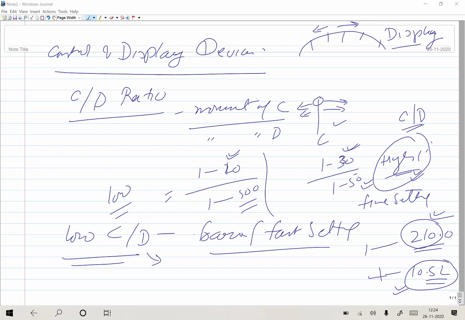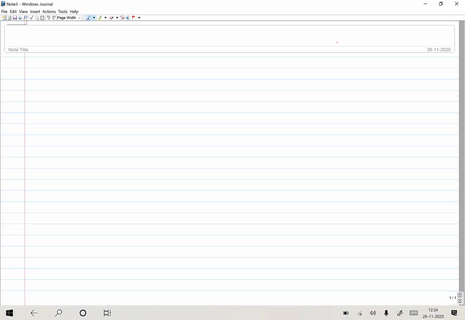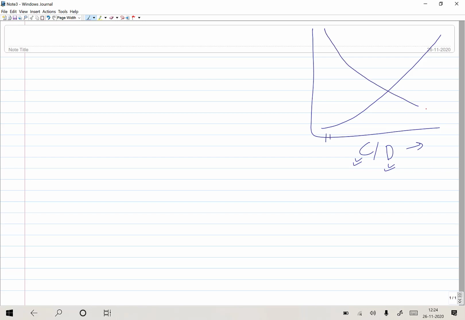So if you see the relationship between C and D, the C by D ratio, when the C by D ratio is very small, very small movement of the control will give a large movement of the display. So in this case the travel time is very less. Travel time will keep on increasing as the C by D ratio keeps on increasing. On the other hand, fine setting time, so here we have the time.